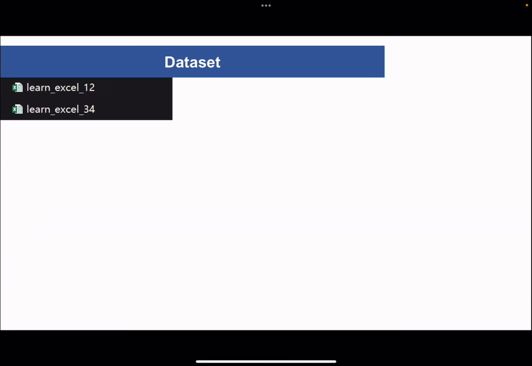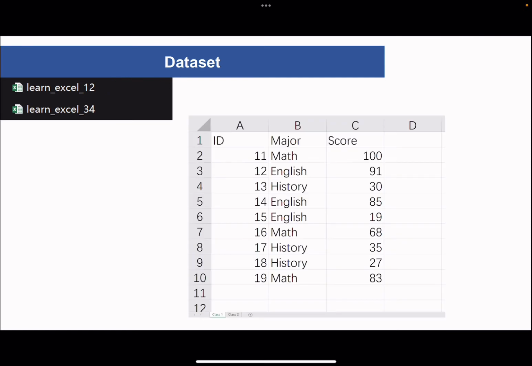Our second step is to look at our example dataset. In our examples, we will use 2 Excel workbooks with file extensions .xlsx, which are Learn Excel 1.2 and Learn Excel 3.4. These 2 workbooks have the same data structures and column names in each worksheet. For example, this is the data in the class 1 worksheet in the Learn Excel 1.2 workbook.